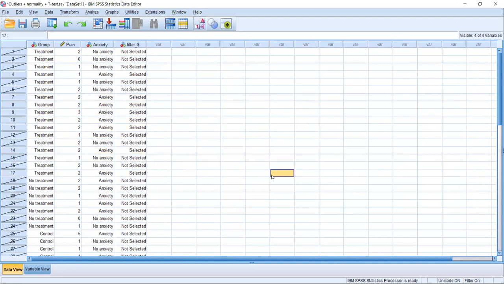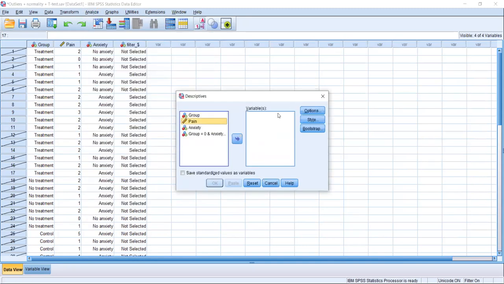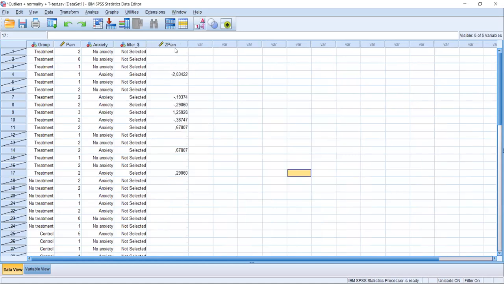So what's next? Now we have to calculate the standardized values for this group, and we can do it here in analyze, descriptive statistics, and descriptives. Here in this box in the variables, we have to add our quantitative variable, in this case the pain, and click this option, save standardized values as variables. We can go on. And now we have generated a new column where we can see that we don't have any outlier because the standardized values are lower than 3.